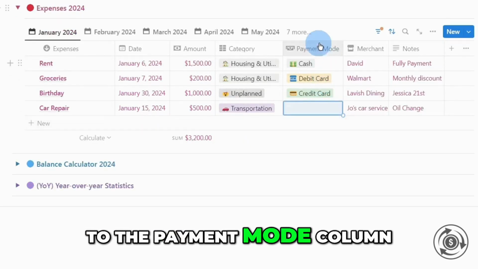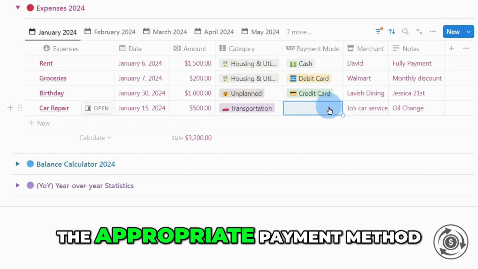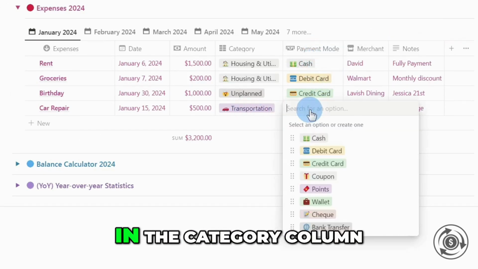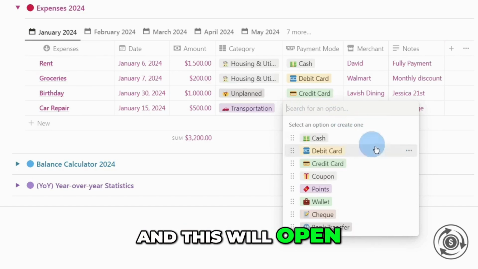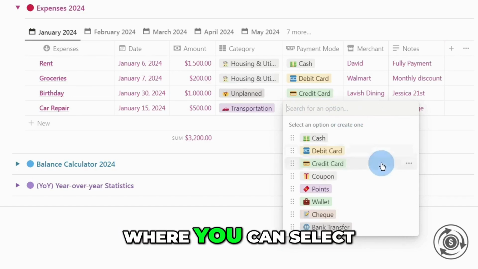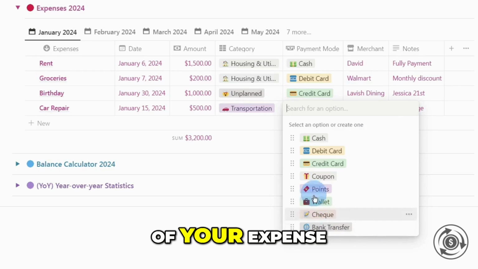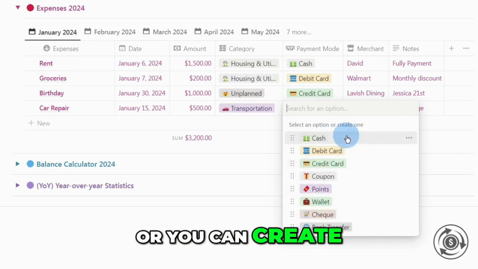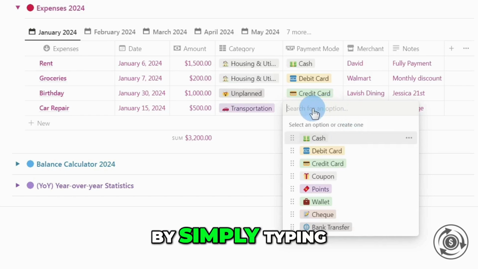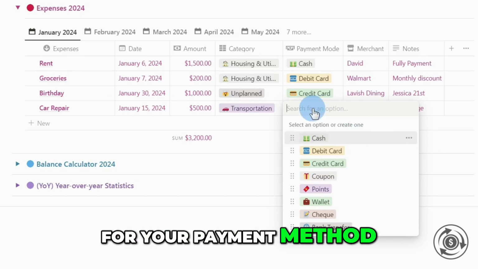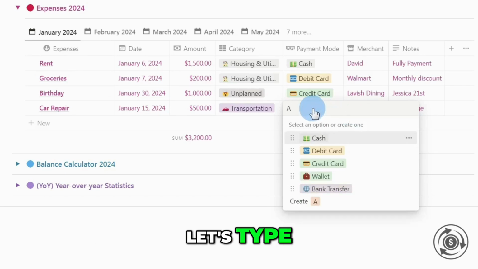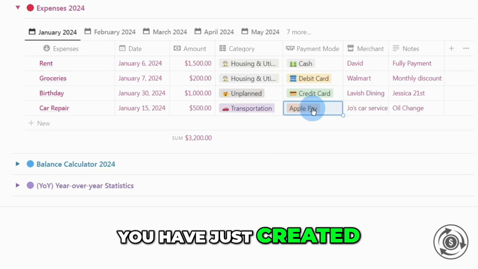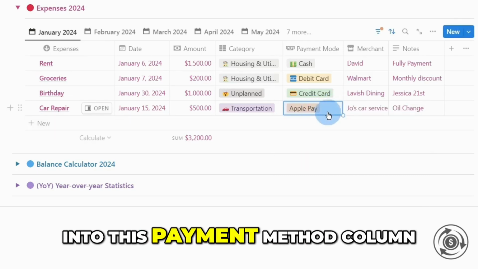Moving on to the payment mode column, here we must select the appropriate payment method for our expense. Simply click into the empty space in the payment mode column, and this will open up this drop-down menu where you can select the appropriate payment mode of your expense. You can either select from the existing options, or you can create your own new payment mode by simply typing in the name for your payment method. For example, let's type Apple Pay and press enter. And that's it. You have just created a new payment mode of your own into this payment method column.